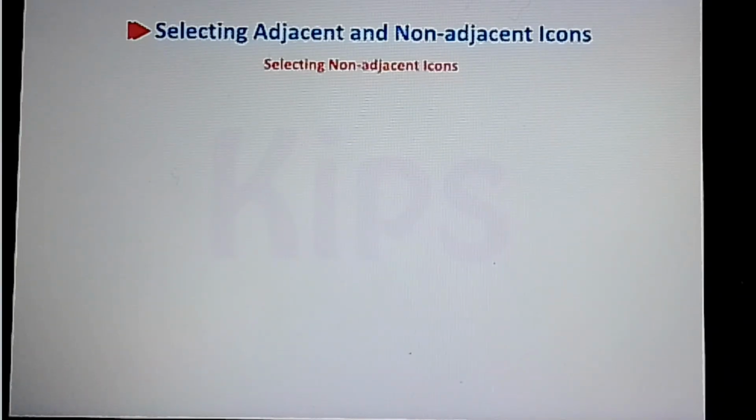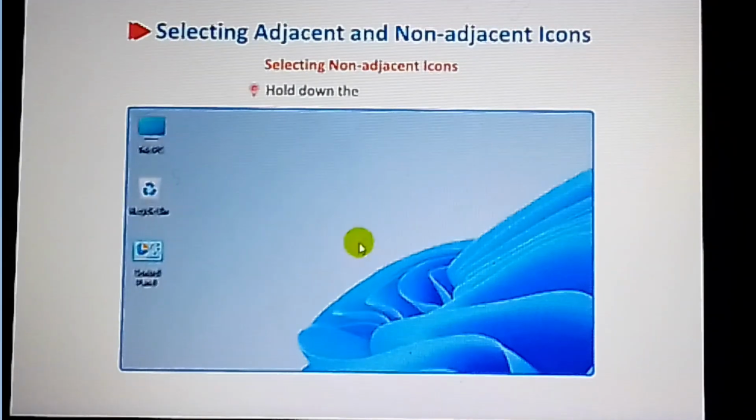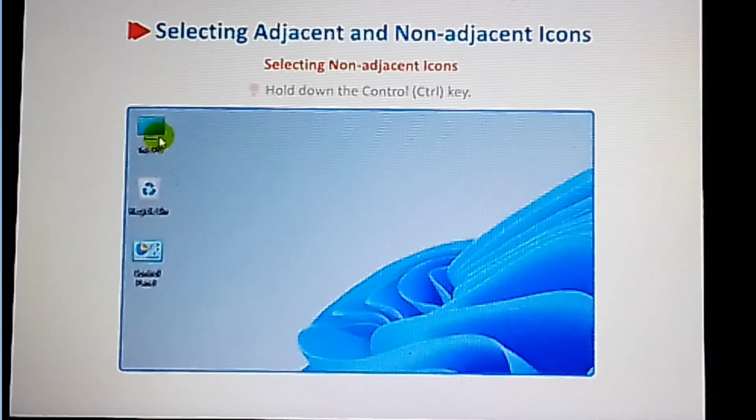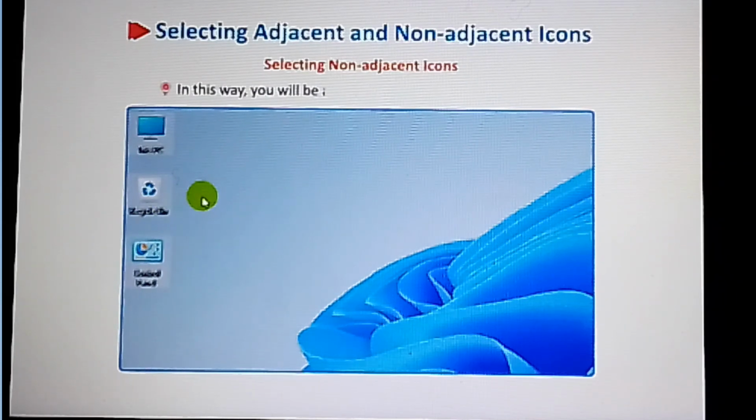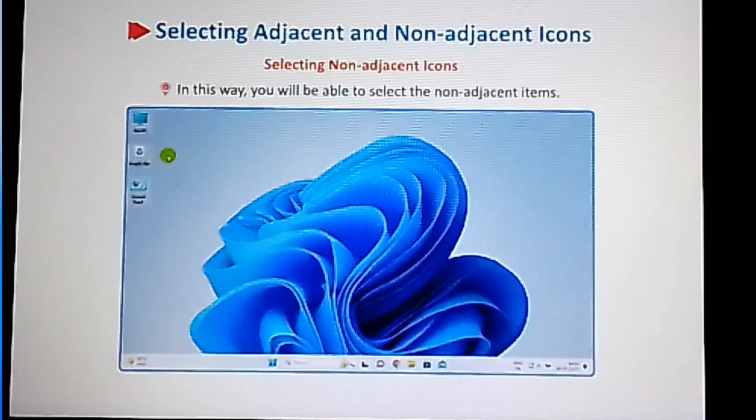Selecting non-adjacent icons. Hold down the Control key. Click on each of the items to be selected one by one. In this way, you will be able to select the non-adjacent items.